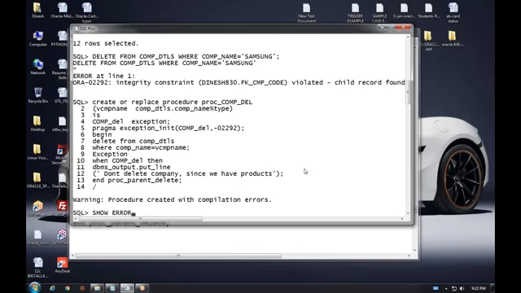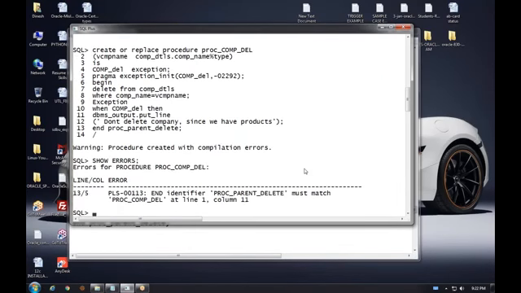Show errors. Procedure parent delete. Here, procedure company delete. Okay.